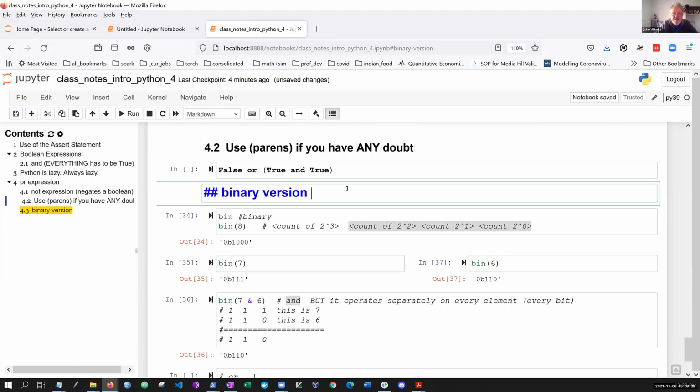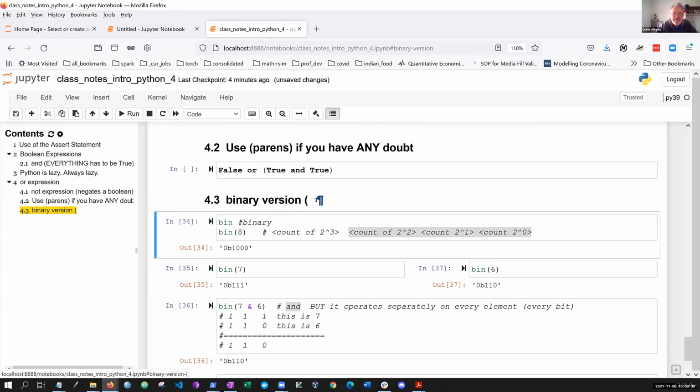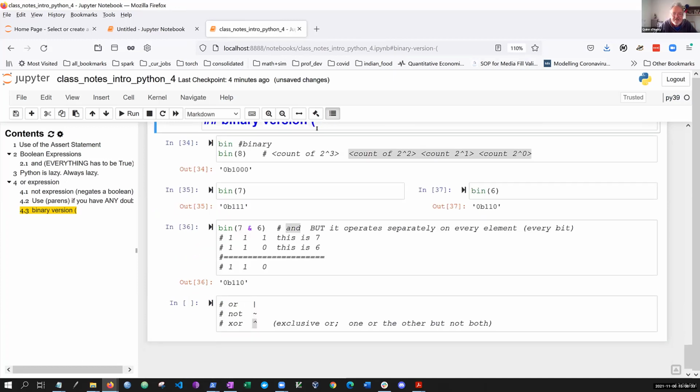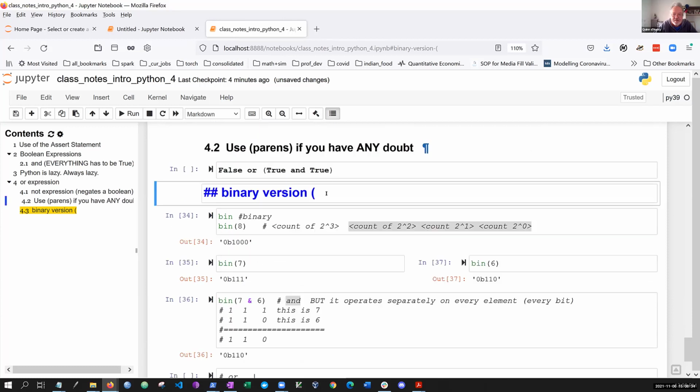And these are called bitwise operations. So you might see or hear something like bitwise, and that's what they're talking about.